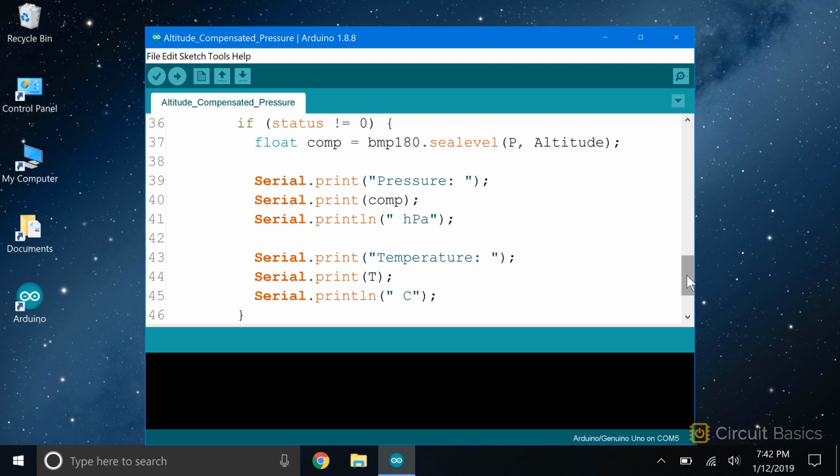I won't demonstrate this sketch because my altitude is only 5 meters above sea level, so it doesn't make a big difference. But if you live at a higher elevation, it's definitely going to have an effect. In fact, a difference in altitude of only 8 meters changes the barometric pressure by 1 hectopascal. In the next video, we're going to see how to use the BMP180's atmospheric pressure measurements to calculate your altitude.